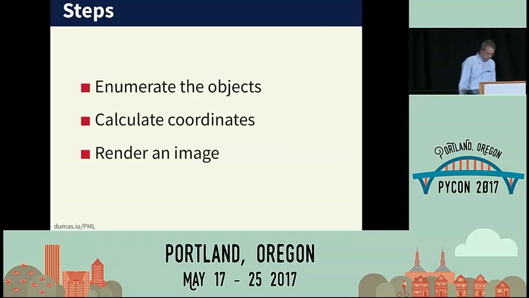So let me tell you the 3 steps that the rest of the talk is going to cover. They are basically the steps that would be involved in making a scatter plot in 2 or 3 dimensions. You have to have some data set that you want to show, so you have to enumerate the objects. You need to choose which characteristics of the object should map to coordinates. So you have to choose your coordinates properly. And then finally, you have to render an image. And I'm going to say something about each aspect here and how it plays out in the specific problem under consideration.